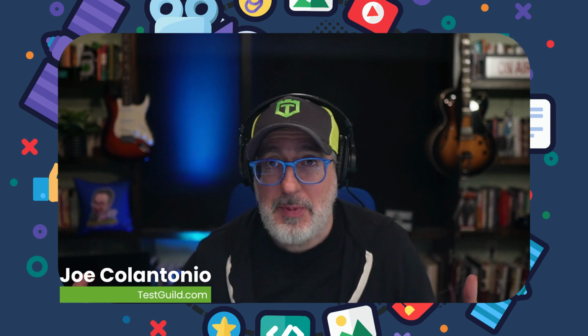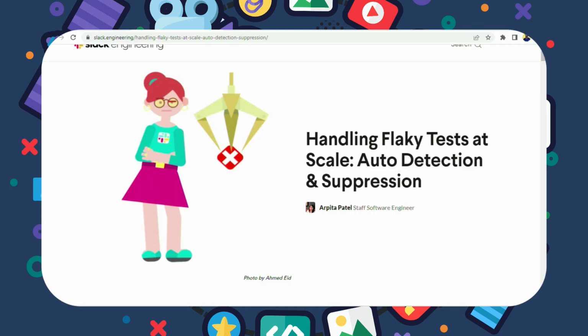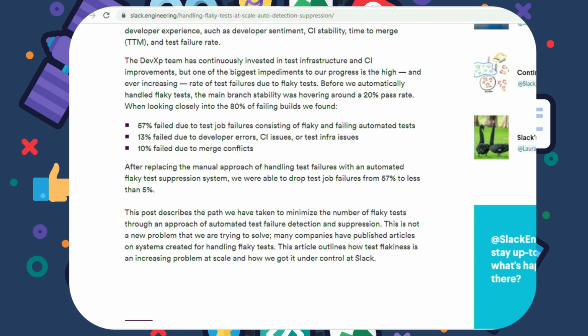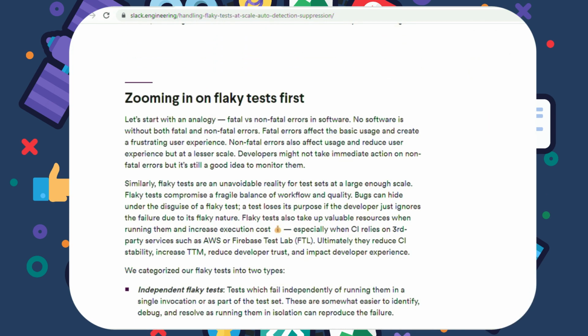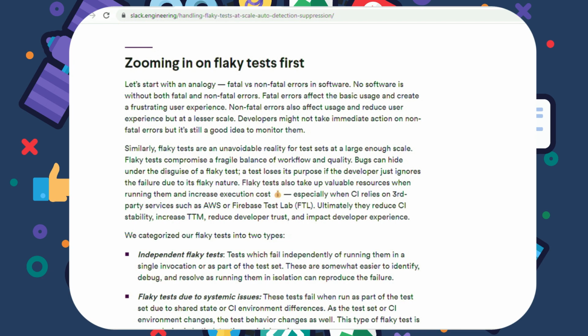And speaking of real-world scenarios, how does a large company like Slack handle flaky tests? Well, you're in for a treat. I don't know how I missed this article. It was released last month, but it's how they actually handle flaky tests at scale at Slack. And once again, it's a pretty in-depth article on what it looked like before they handled flaky tests and just step by step on how they actually fix the problem.